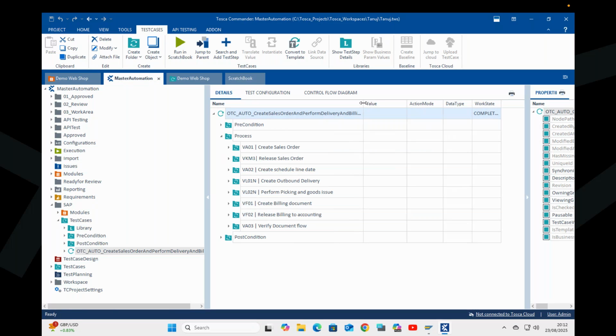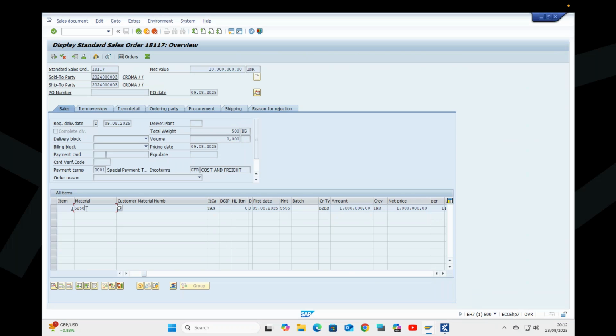Can we see it here? Yes, we can see that. I will show you. First, to answer your first question: create sales order, release order, and then create outbound delivery, perform picking and goods issue, then billing, release. And to answer your second question, where we can see the stock: suppose this is my material, and what is my plant?